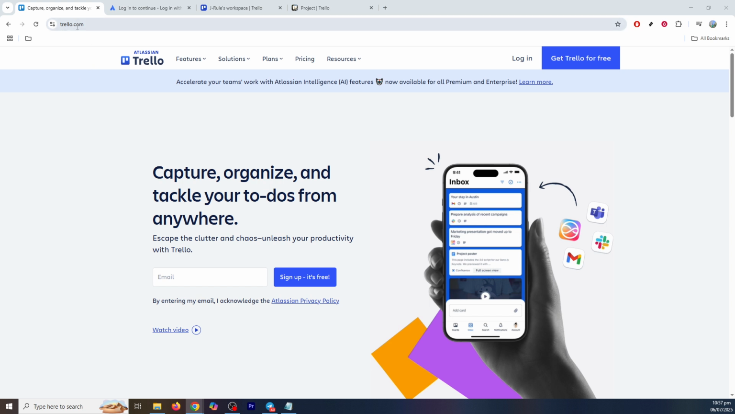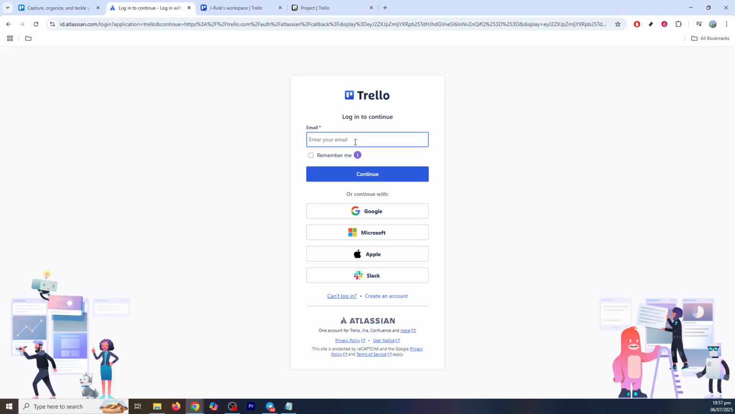If you haven't set up an account yet, now is the time to do so. Trello allows you to log in using several different methods, such as Google or Microsoft accounts, making it easy to jump right in using whichever method is most convenient for you. Once you're logged in, you'll find yourself on the Trello homepage.